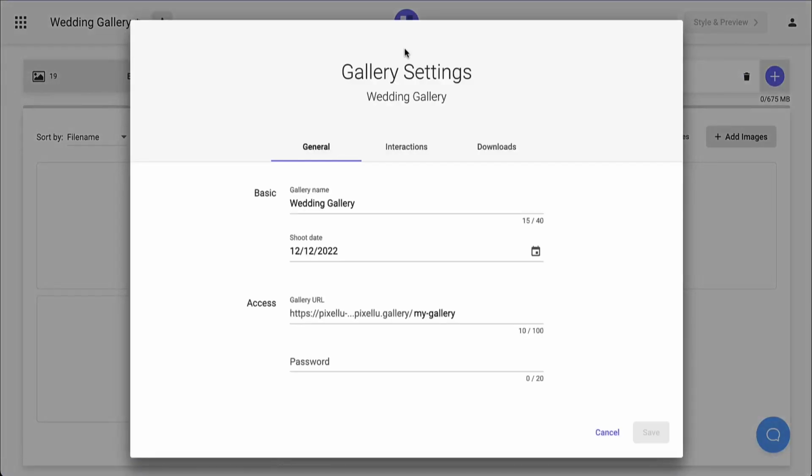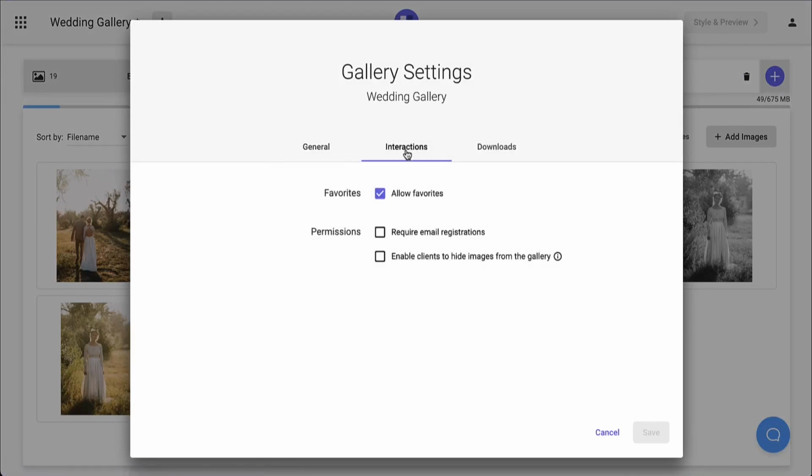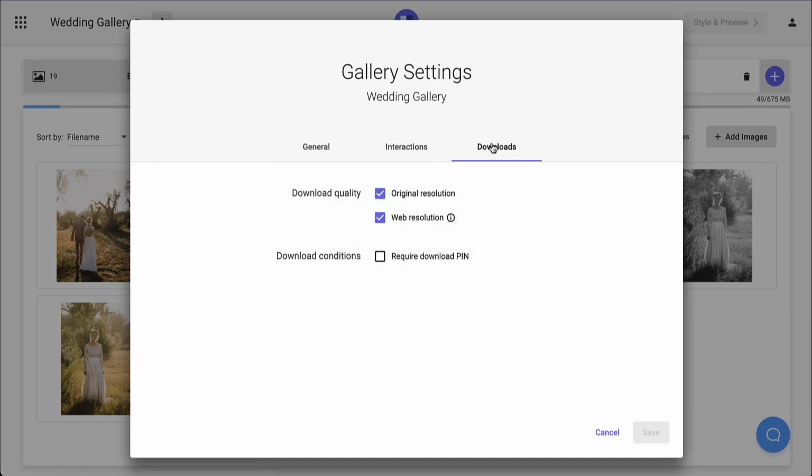While the files upload, your gallery settings window will open, which is where you can make any general changes, choose client interactions such as favorites and enabling clients to hide images, or enable the download feature here. Keep in mind that these settings can easily be changed at any point throughout the gallery creation process or after the gallery has been published.